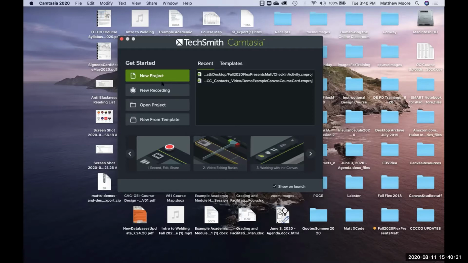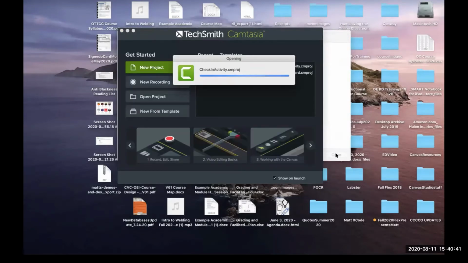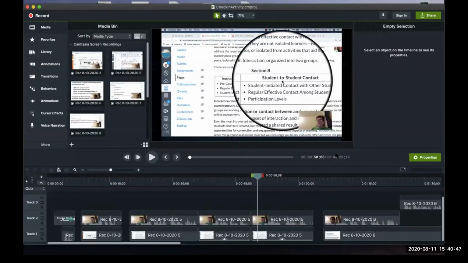You can open up a new project, new recording, things like that. I actually have a project I want you to see, so it's a check-in activity. And I want you to see what was created first, because this is a rough draft, truly rough draft, right? Okay, created last night. Not very good. I didn't want to impress you at the beginning. I wanted you to just see that anybody can do this, and then where do we go from there?